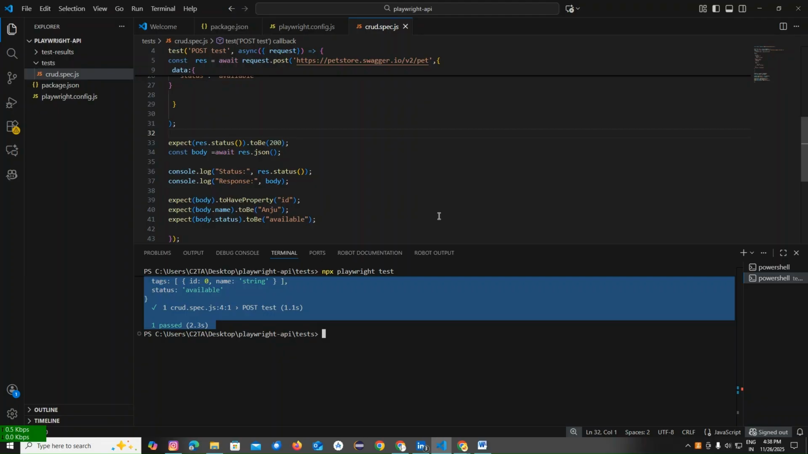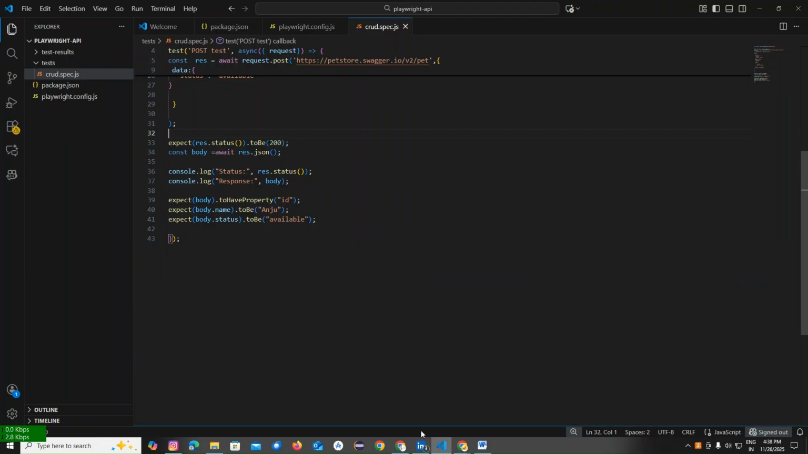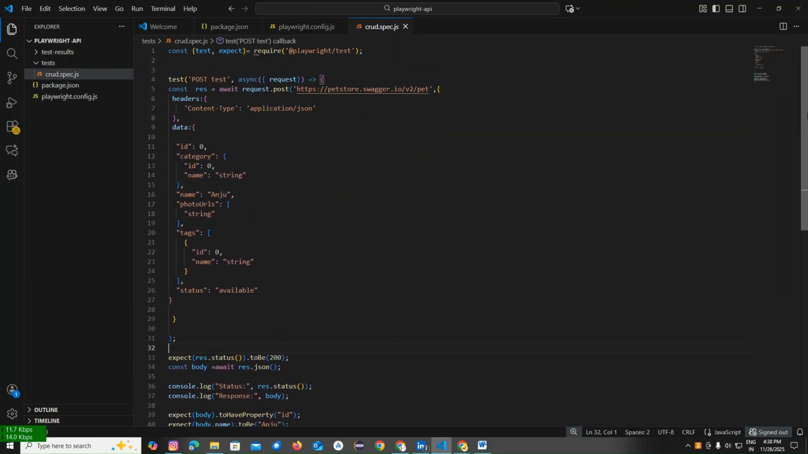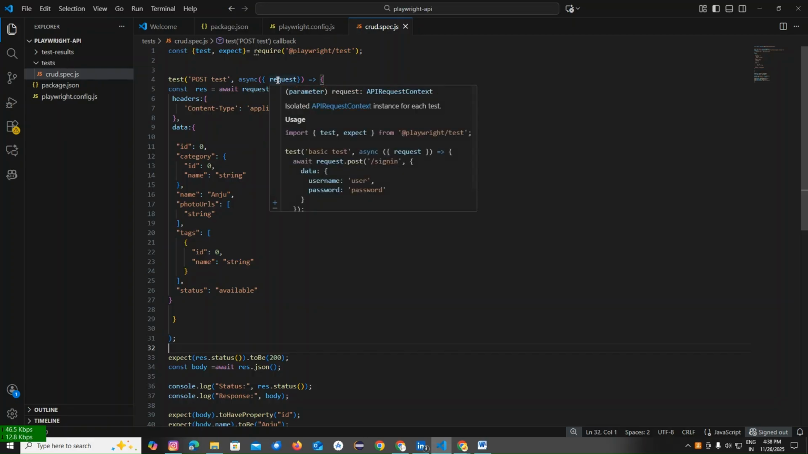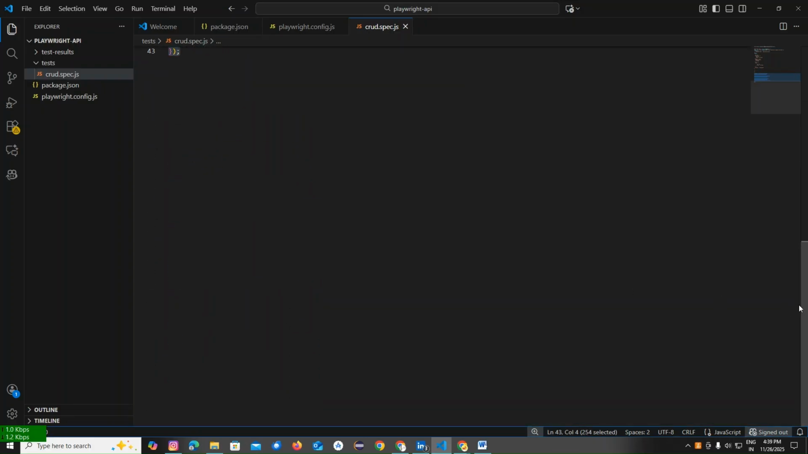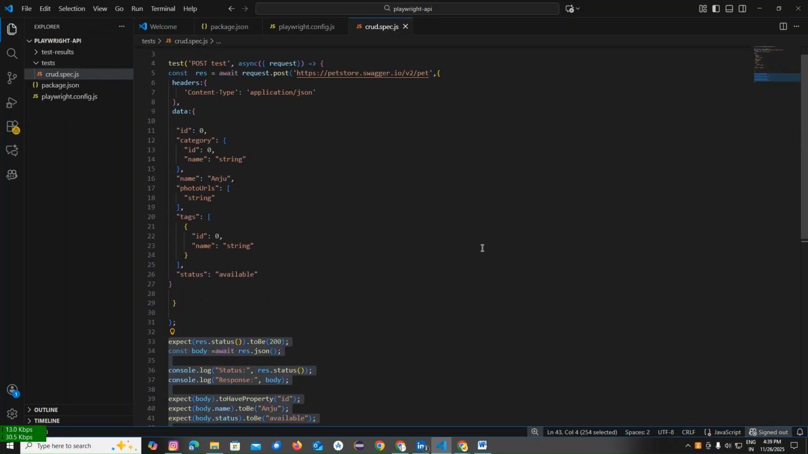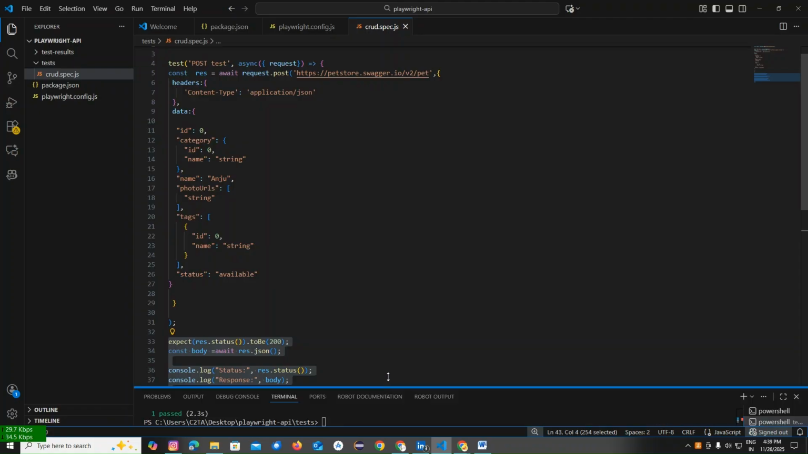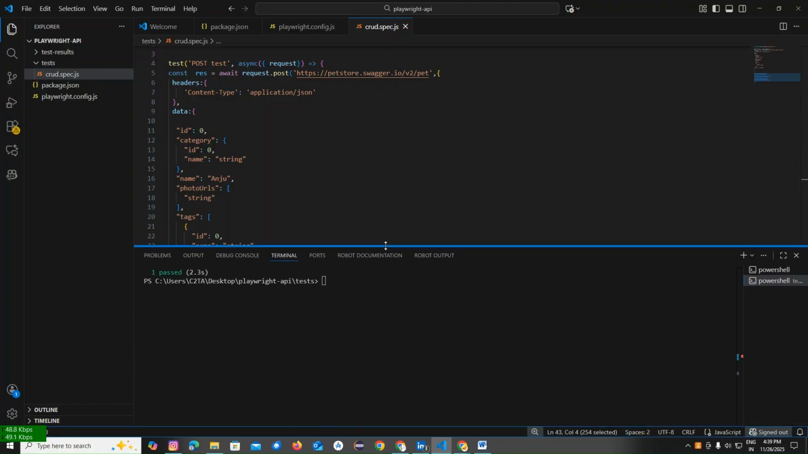With the help of JavaScript language. First I've added the constant test, expect, require Playwright test. Next is post test and async request Playwright fixture. I've added first the base URI, then the header, then the request, and then the validation part. So this is how we can add the Playwright with API post request and do the automation.